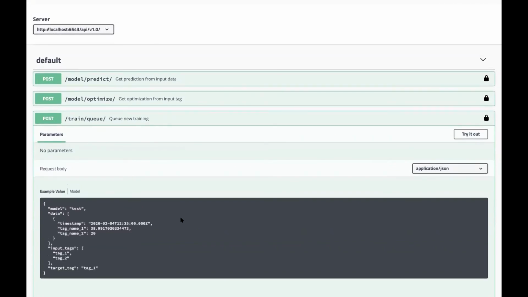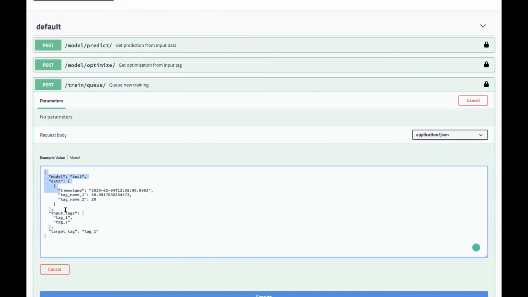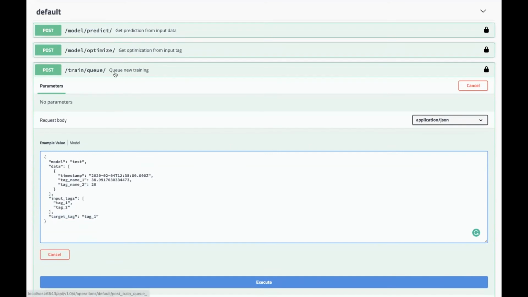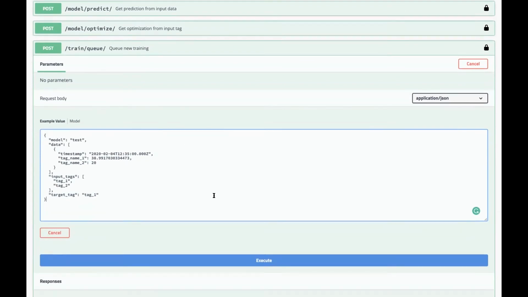So like Hung has mentioned, the training will receive the model name, the data here representing the historical data. I also want to mention that here is the test data. The next parameters here are the input tag and also the target tag. Then this payload will be sent to the training endpoint, and it will be forwarded to the model training module in the architecture slide.